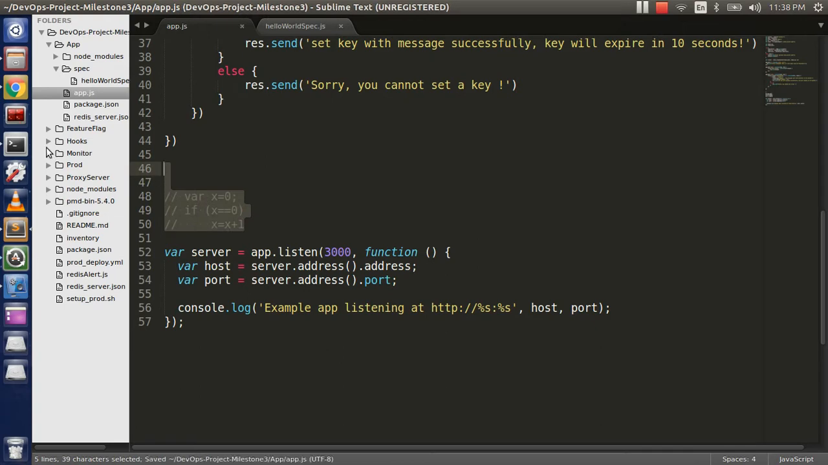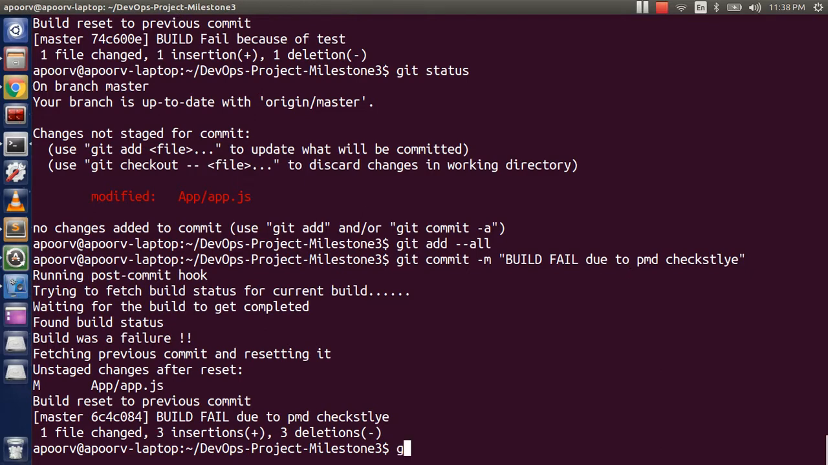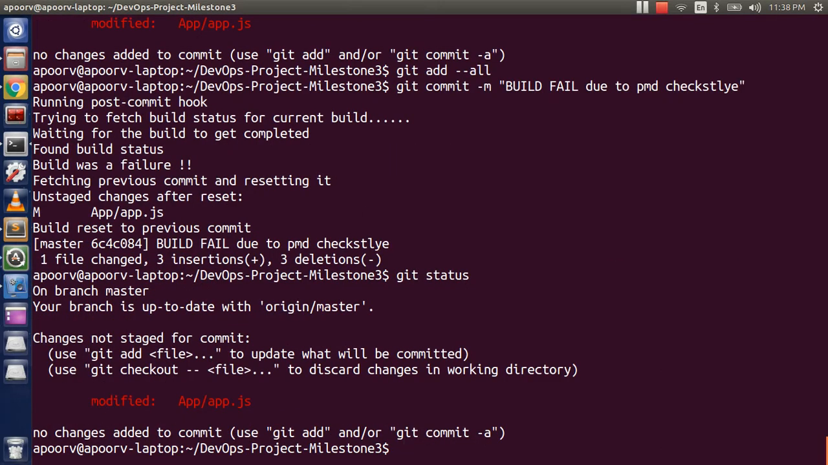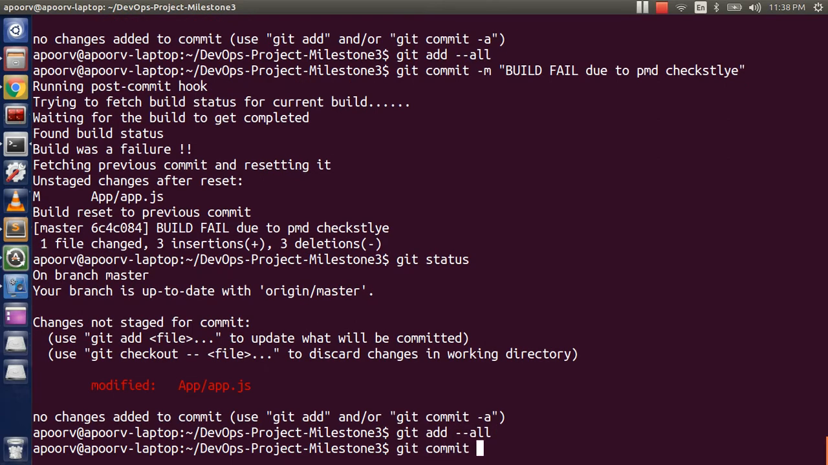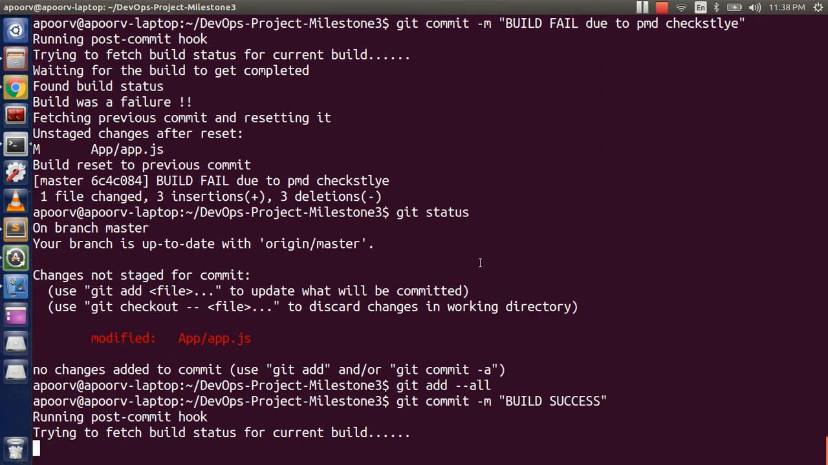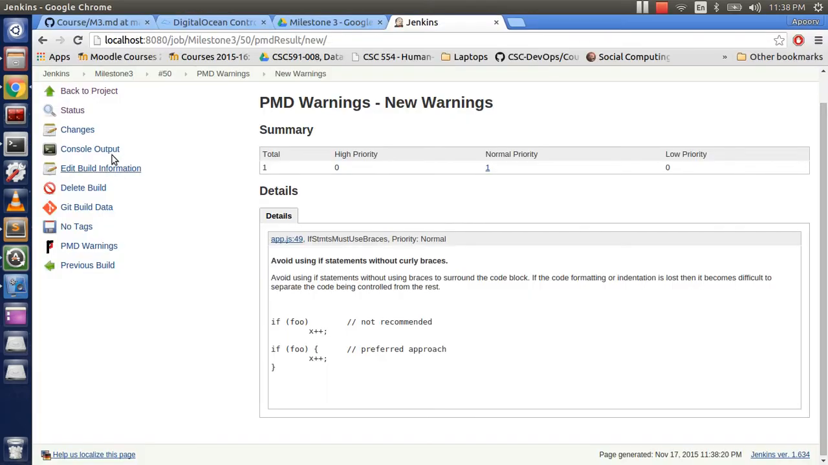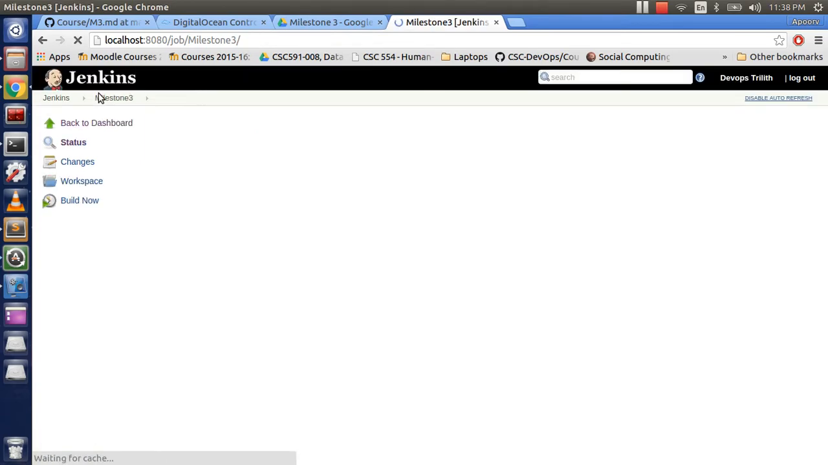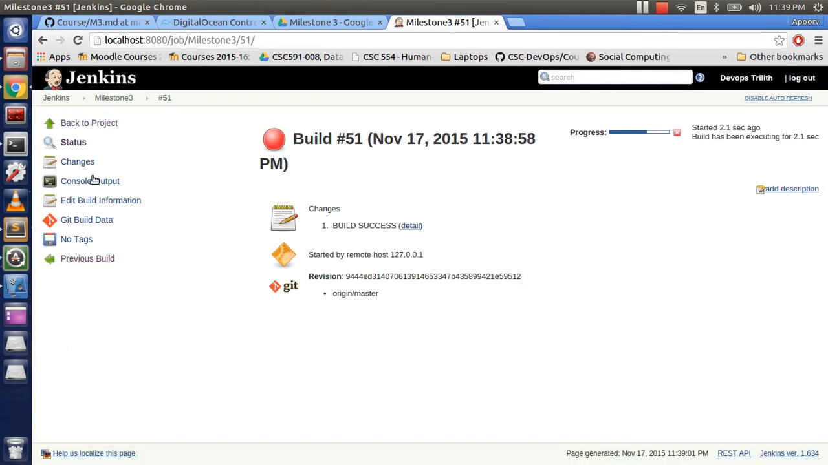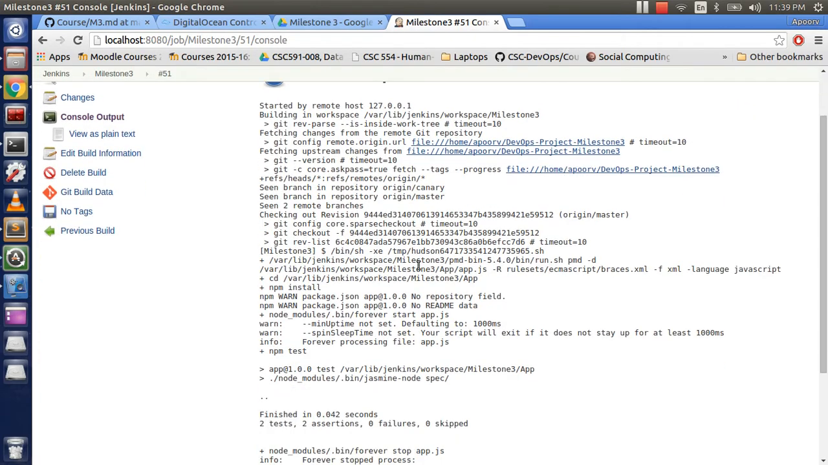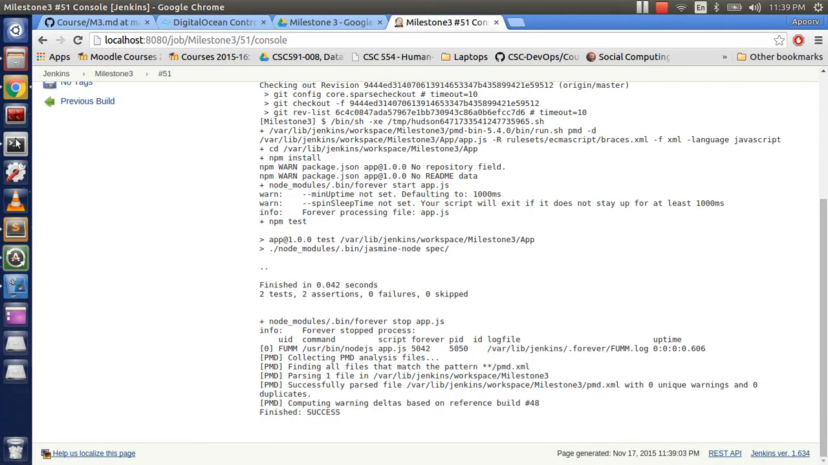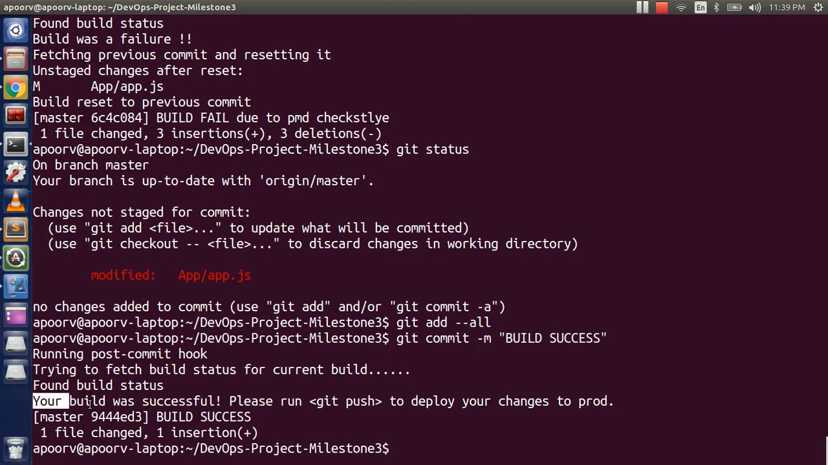We would now try to pass the build, since there would be no test errors and no checkstyle errors. The build has triggered in Jenkins, and we would wait for the status. So the build has finished successfully, and now the user will be prompted to do a git push.